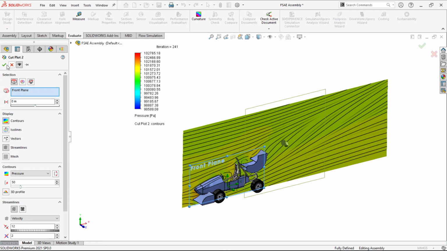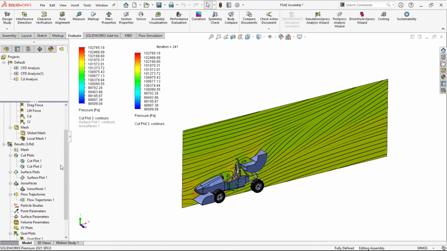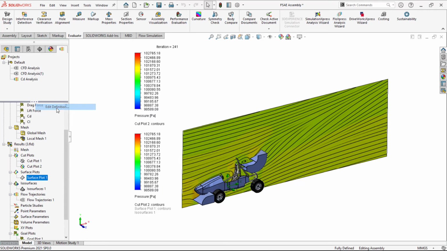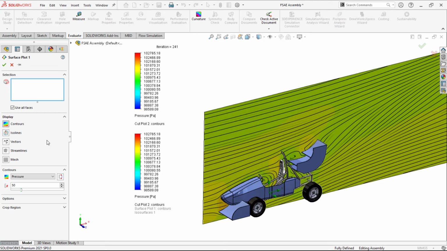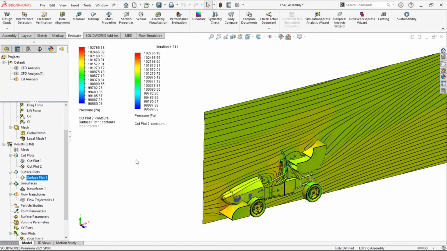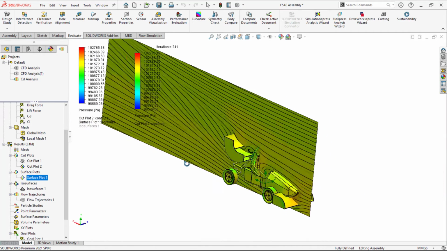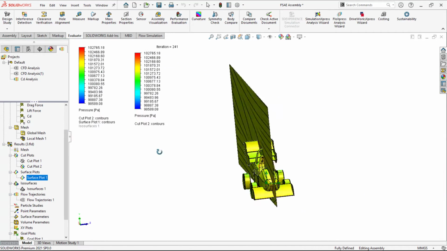You can see the streamlines, how exactly it has oriented. Yeah, this is about the surface plot. You can simply click on the green check and you are using the pressure plot for this, and this is how the pressure plot looks like.